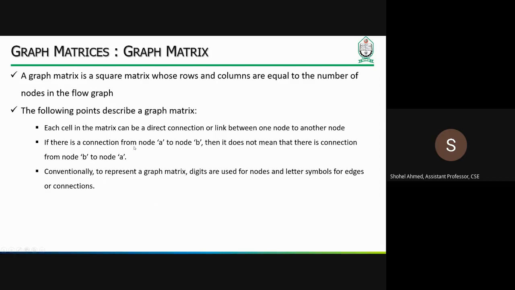Okay, so if there is a connection from A to B, it doesn't mean that there is a connection from B to A, because this is a directed graph. In that case, A to B doesn't mean B to A. So you will always say the connection is from A to B, not from B to A, because this is a directed graph.